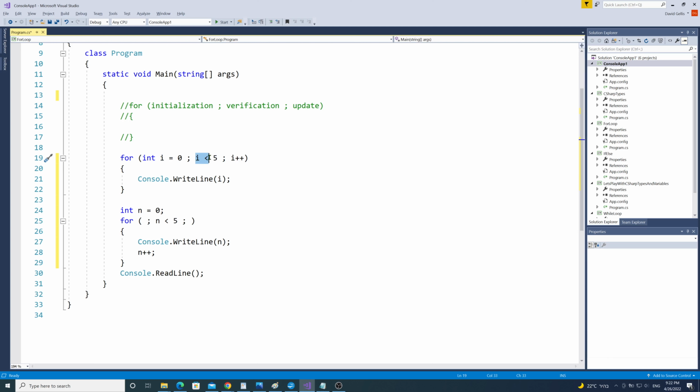Now there are another two parts, separated by semicolons, which separate the three parts. The second one is the condition. We evaluate the condition: while i is less than 5, then this code will be executed. And then after this code has been executed, at the end we will execute the third part, i++.